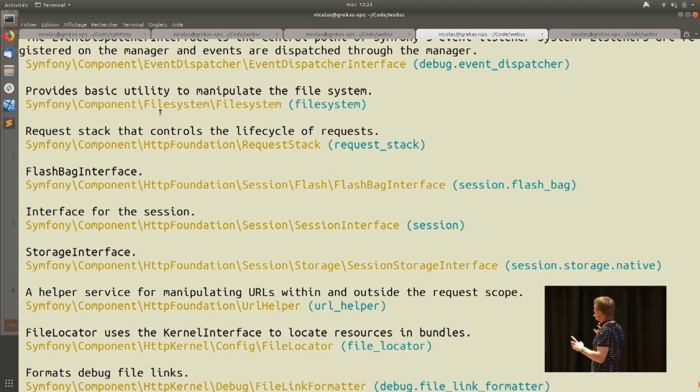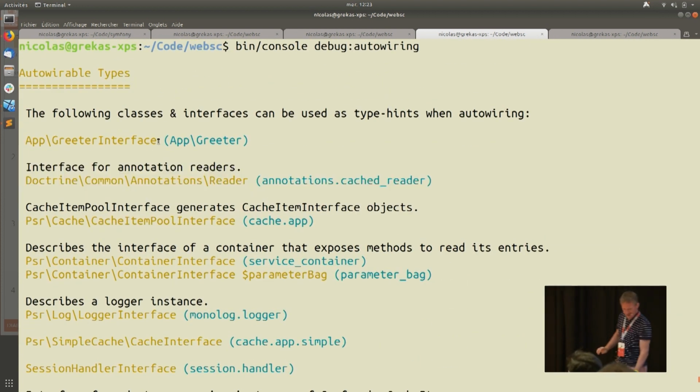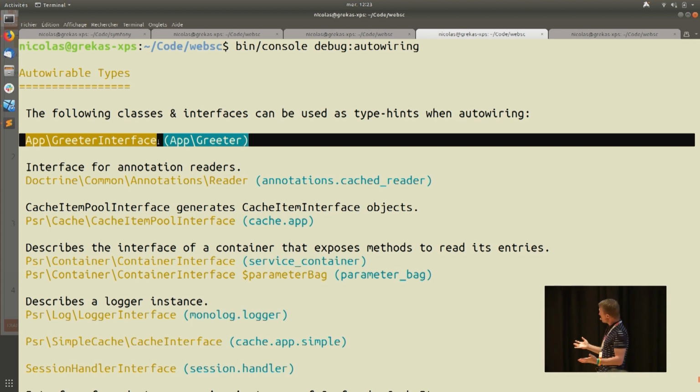So how do we identify the useful services among all the available services? We list only autowiring aliases. And that's it. The definition of a useful service is an autowiring alias. So the greeter interface should be here. It's there. As you can see, we have the greeter interface. It's part of the useful services.